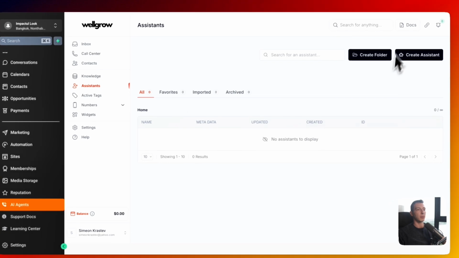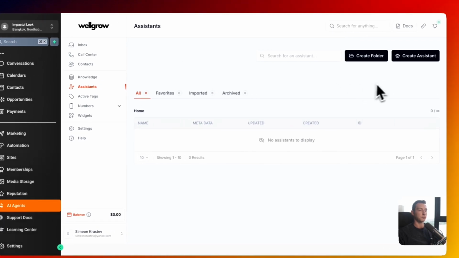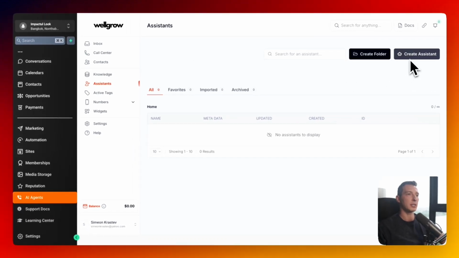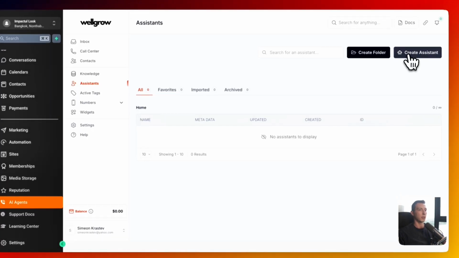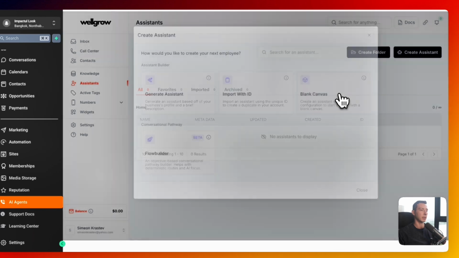So the first step, as we've already identified, is to start building our agents. And we have a couple of things that we need to think about, right? So if we go back over here, we're going to start with the AI inbound voice agent. So I'm going to create one from scratch. So I come over here, and when I click create assistant, I'm going to start with blank canvas.